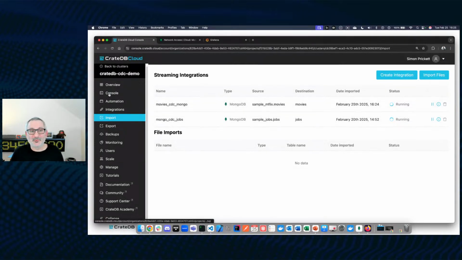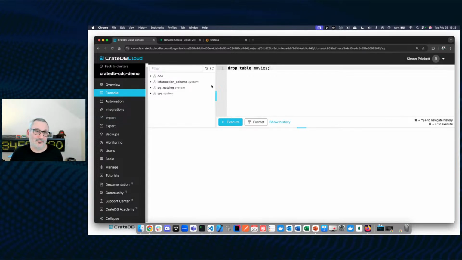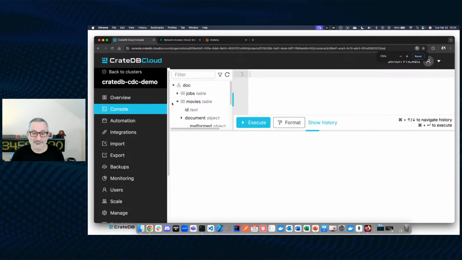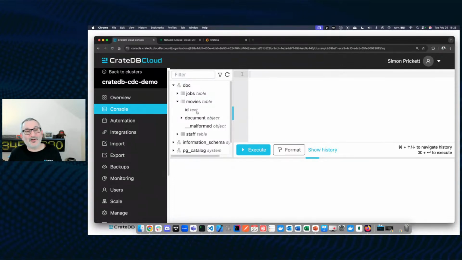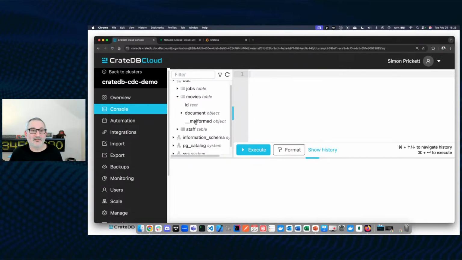Right, so back to my console here. If I then refresh this, the last command I ran got rid of an old version of that table. So I've now got a movies table, and what's in my movies table, let's just see if we can make that a little bit more readable. What's in my movies table, we've got an ID column, a document column and an underscore malformed, which is where anything that didn't successfully go through the CDC process will end up. However, we saw it was 100% successful, so there'll be nothing there.